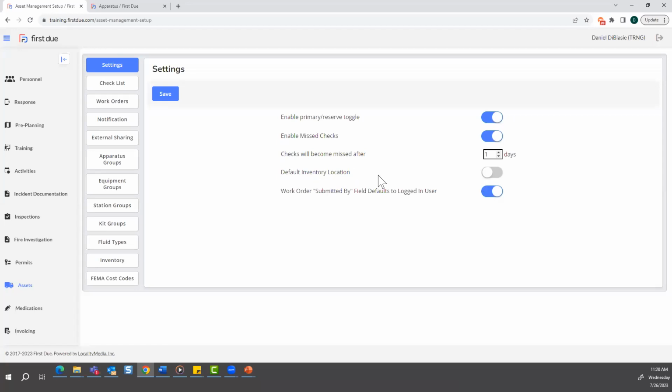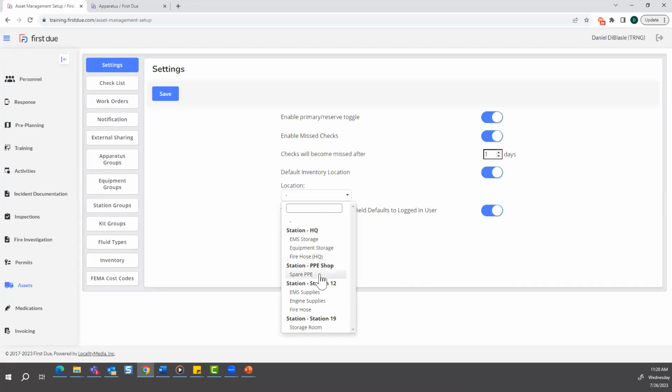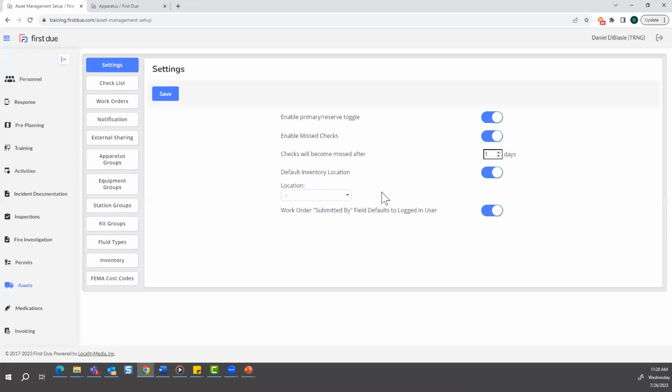Next is the default inventory location. If we enable the default inventory location, we can select a location, a storage room here, where if we're adding inventory to the system, we're receiving inventory and we don't specify a place for it to go, it's going to default to whatever the selected location is here. So think about it, if you're getting a big box of EMS supplies, you can set a default location and then that inventory will be assigned to that default location if that is enabled.